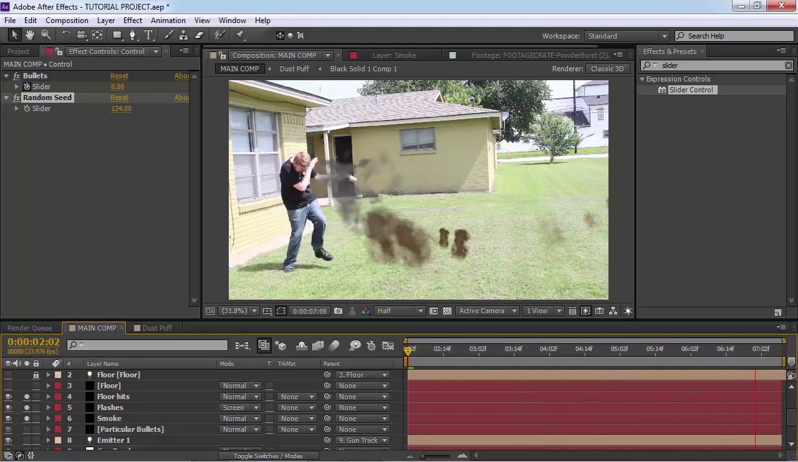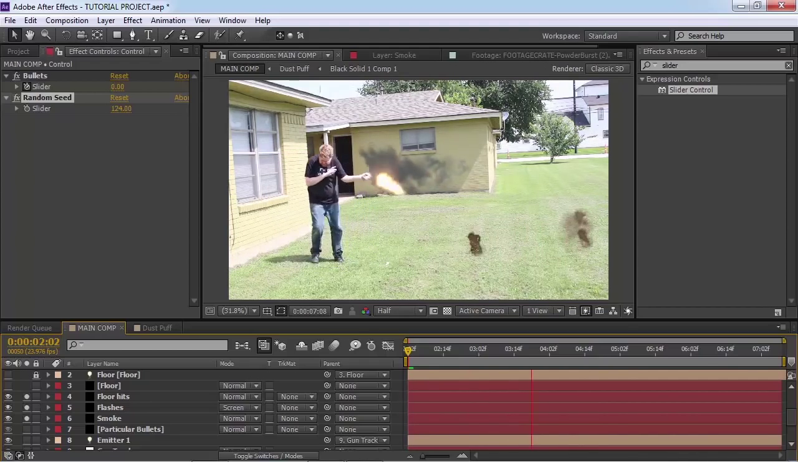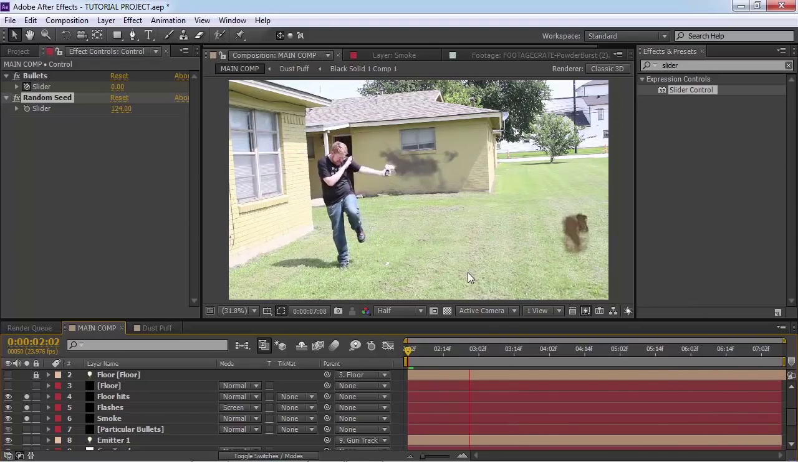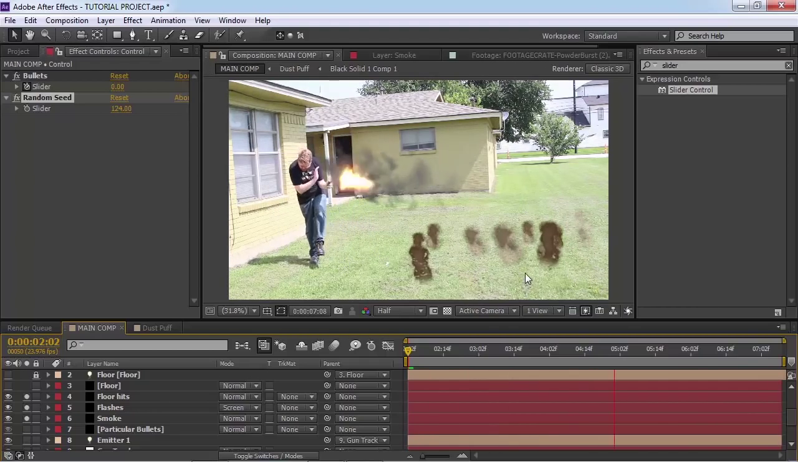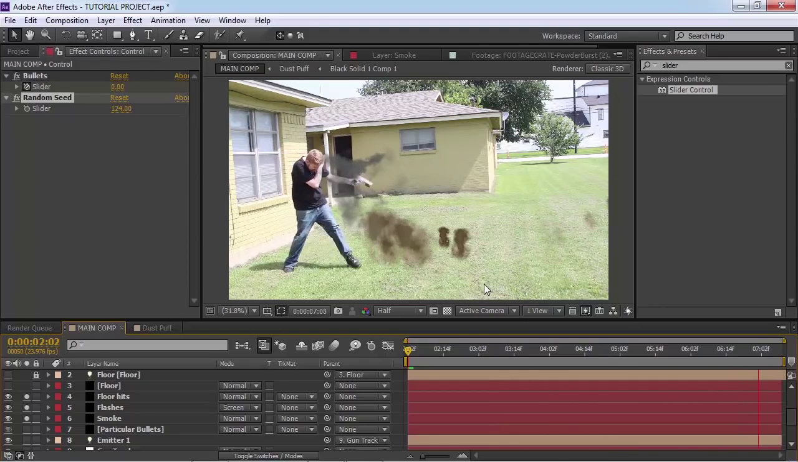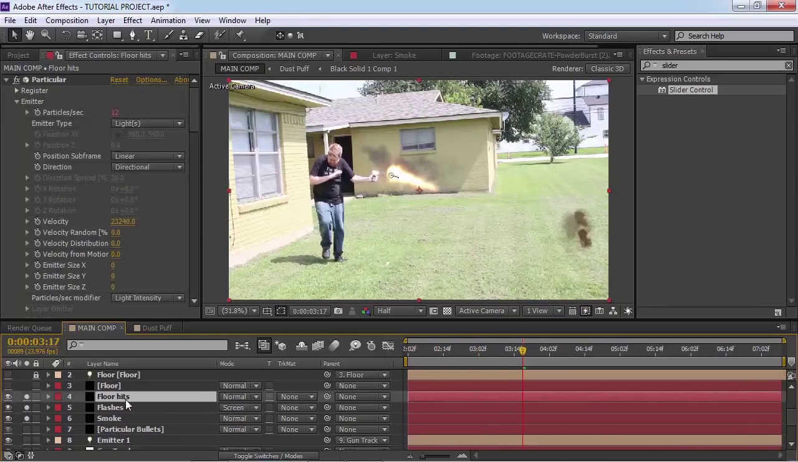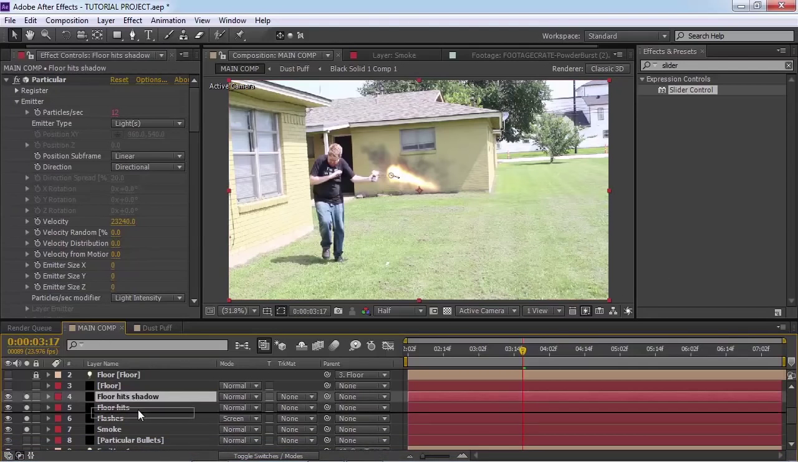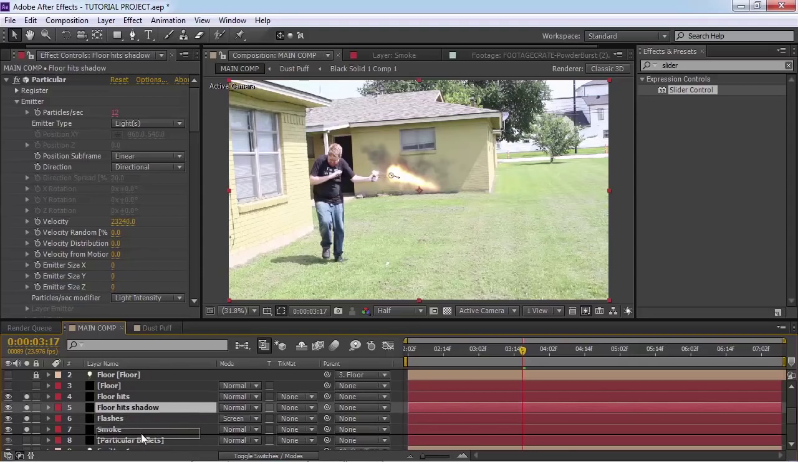Alright, see, you've got those ground hits popping up. So these dust puffs, you can actually add a shadow to them that matches the perspective of the scene. Well, how do you do that, you ask? Well, you guys are the most. Let's duplicate that layer, rename it to floor hits shadow or whatever. Bring it below the floor hits. Bring it below everything, really.